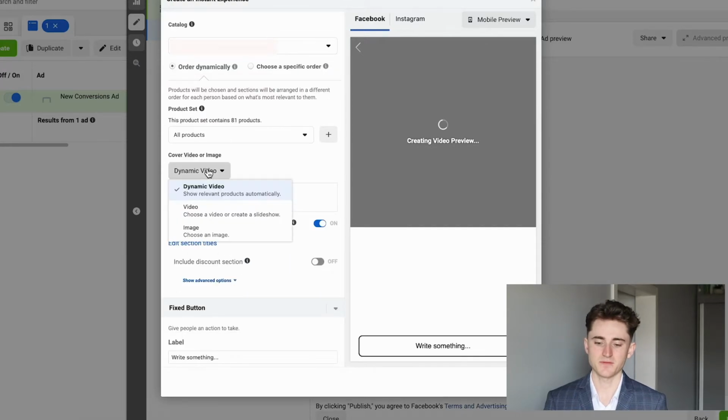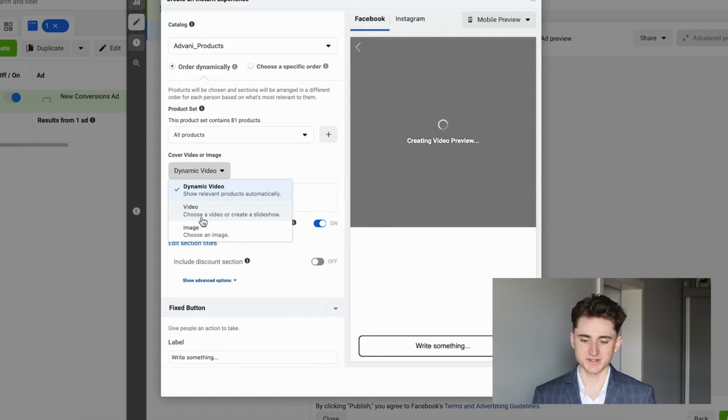And then after that, we have our cover, and we could use a dynamic video, which is something that Facebook or Instagram will create based on the images and videos that we have on the website. Or using our catalog, we could insert manually a video or an image. I would recommend using the format that works best for you. So if you've tested videos and images before and you noticed videos are working the best, then use a video. If on the other hand, images are working the best, use an image. I will select a video for this case.